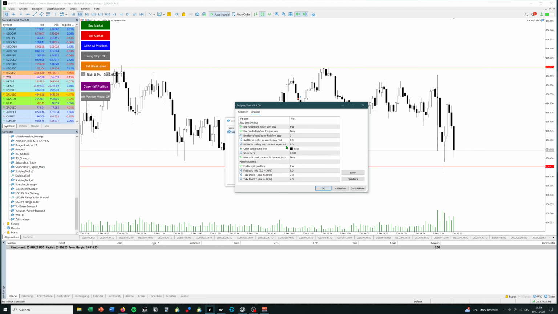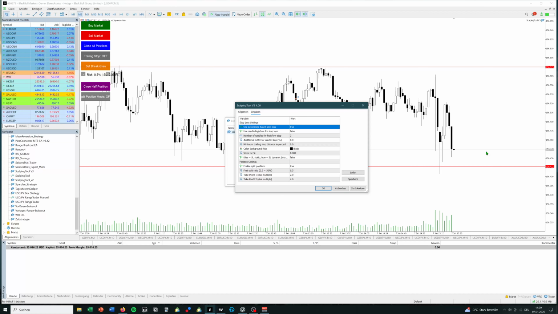Now to the settings. You have different settings in this tool. The first one is the use percentage-based stop loss. This is the simple system based on these two lines which represent your stop loss, which can be changed with the arrow keys. You have another option which is called use candle high-low for stop loss.